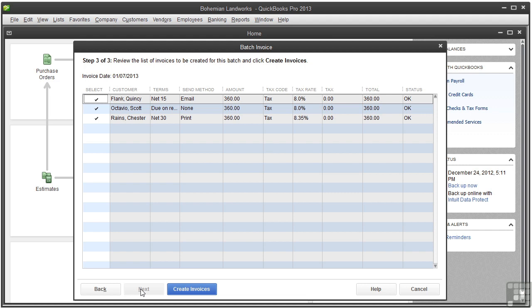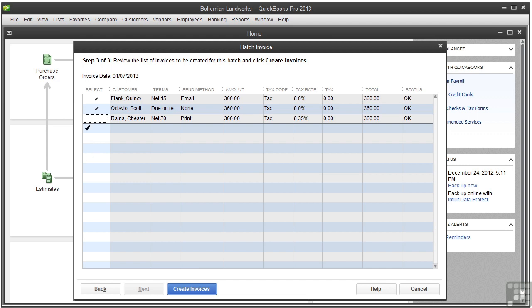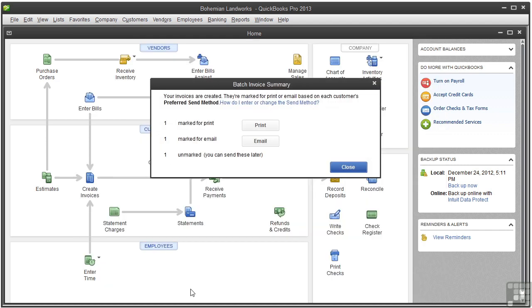Review the list of customers in the list, and if you want to remove one, just remove the check mark. But let's put Chester back in there. When you're ready, click Create Invoices. In the Batch Invoice Summary window, QuickBooks lists those invoices marked as print, email, or unmarked. And these options are determined by the customer's preferred send method.